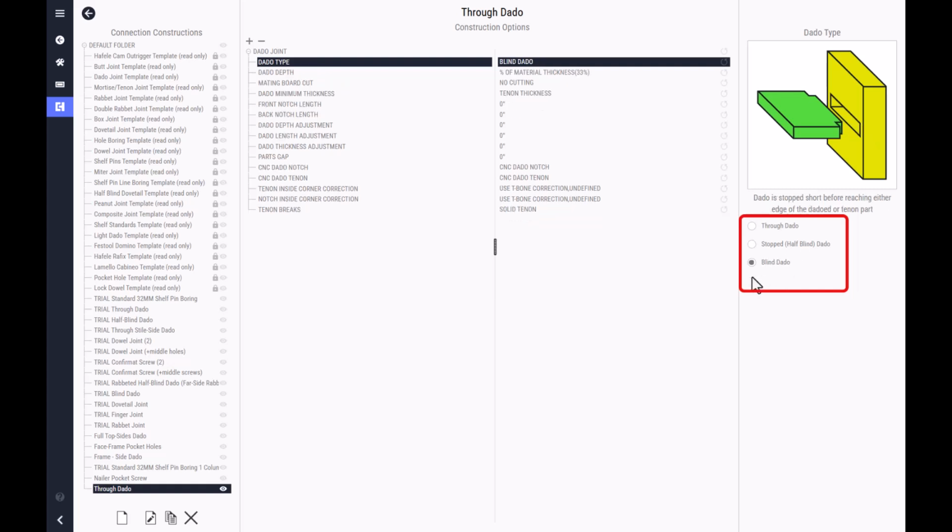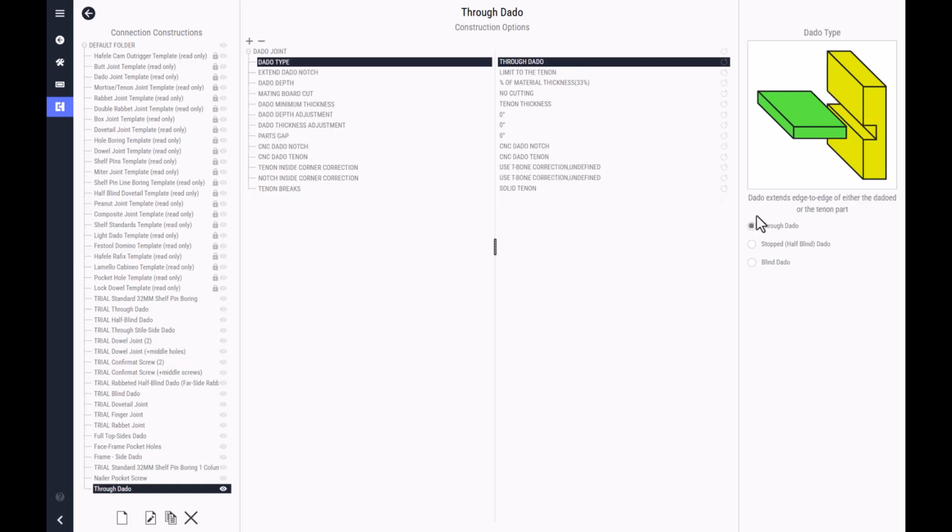And number three, we have the full-blind dado. With this one, the dado is stopped short before reaching either the edge of the dadoed or the tenon part. So for this one, you would not be able to see the joint from the front or from the back. We will keep this at through dado for now.